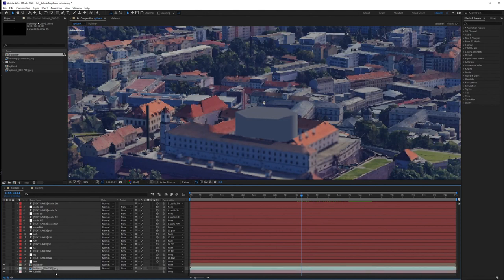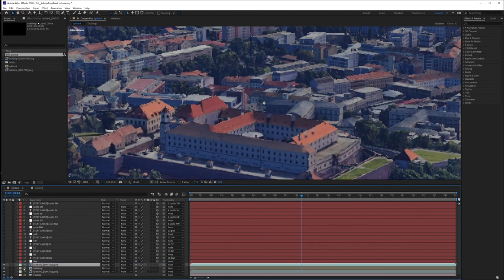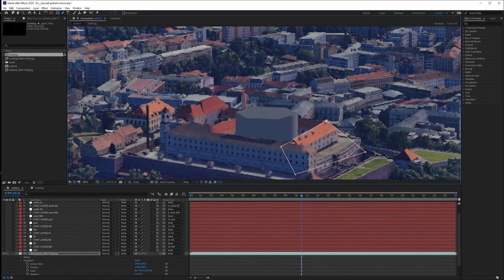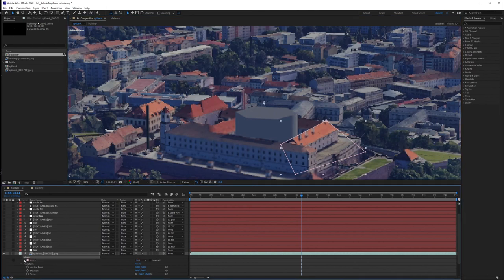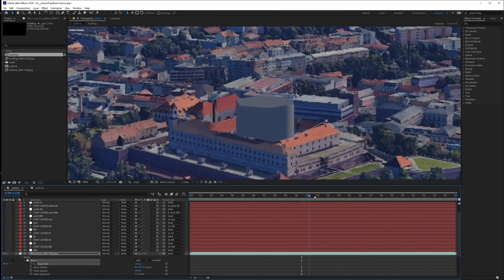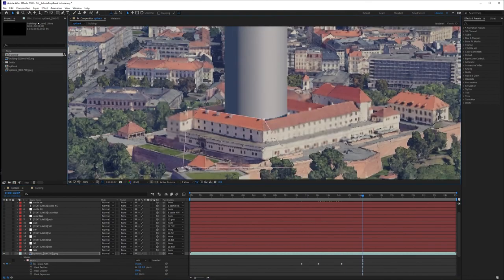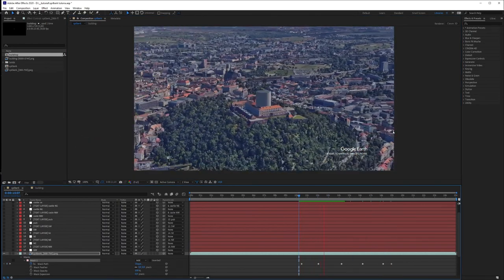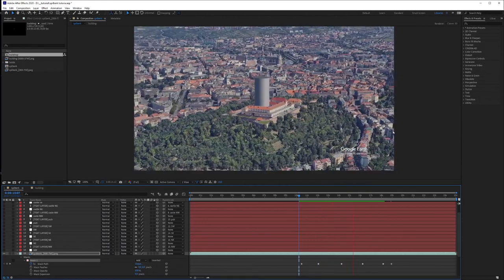I can copy this layer, put it above, and actually create a mask and adjust those details here and there by using masks. And this is it. So you can adjust more masks and so on, and it's done.